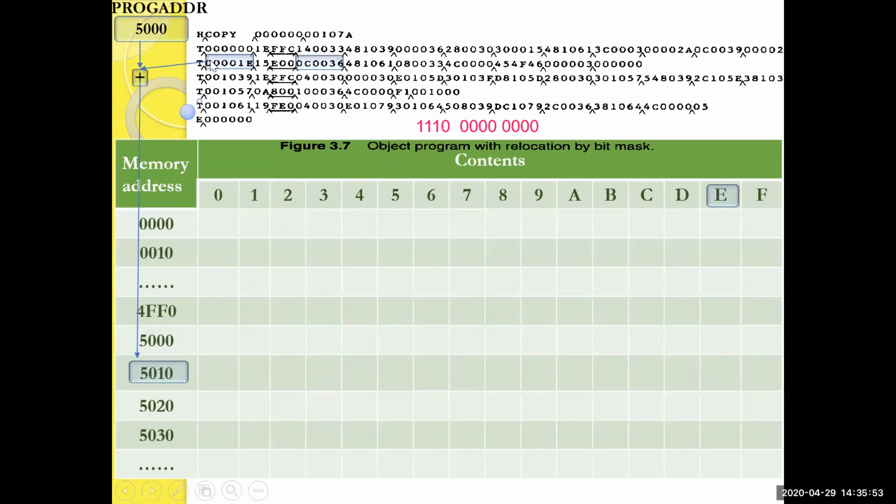The text record indicates the load address 1E. Relocation bit mask is E00. The expansion is shown here. The first instruction requires a modification. So 0C0036, after being added with 5000, will be loaded at the location 00001E plus the program address.